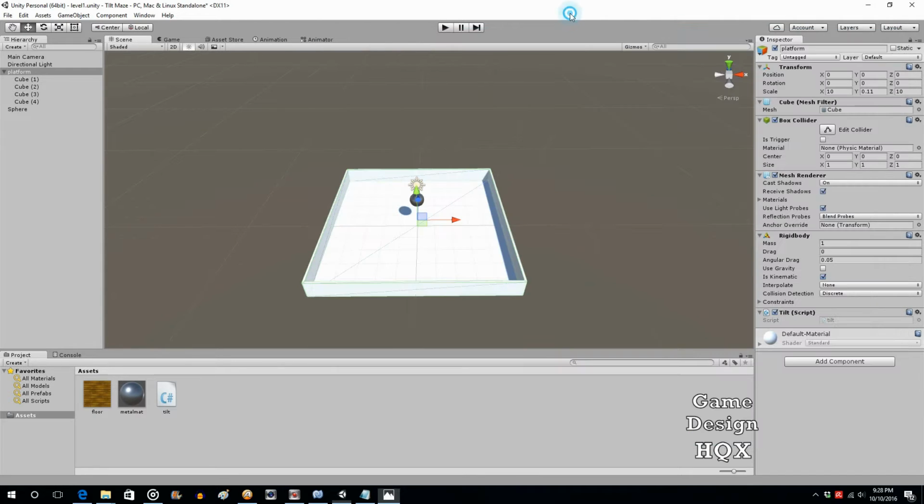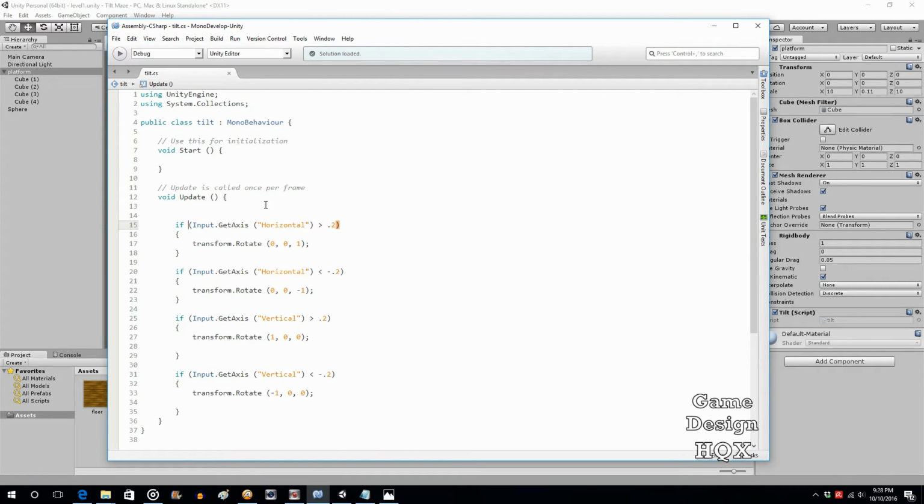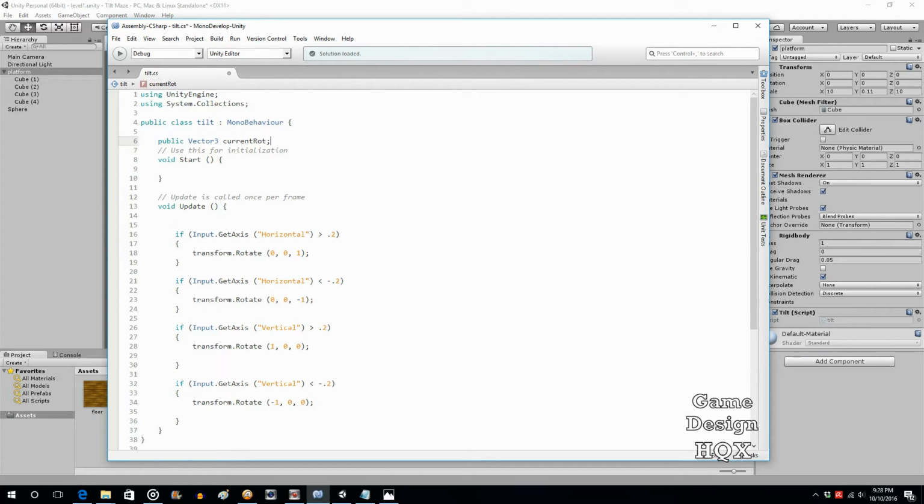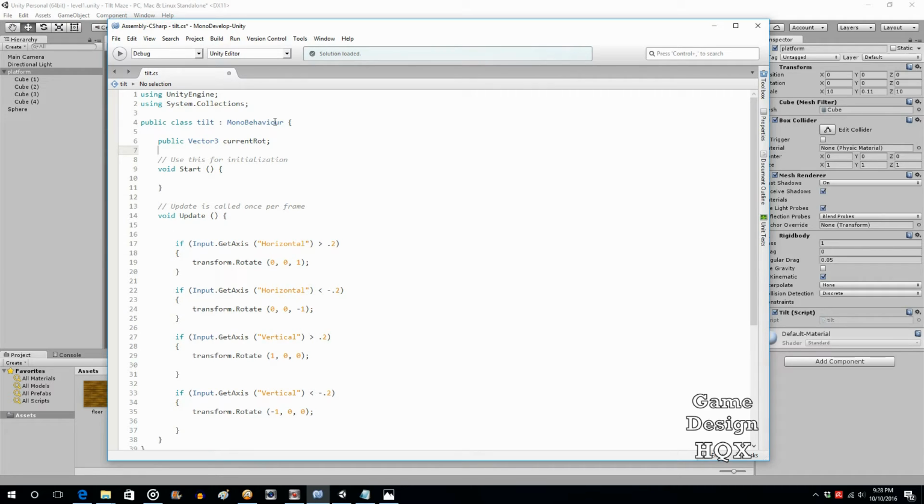So let's do that. Let's go to our script. And the first thing I'm going to do is create a variable. Public Vector3, and we'll call it currentRotation, or ROT for short.